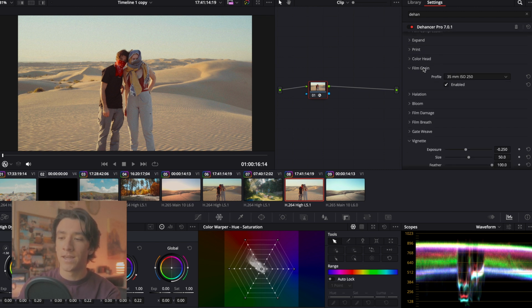Next is film grain, and this is everyone's favorite, as a lot of people, when they think about film, they think about grain.